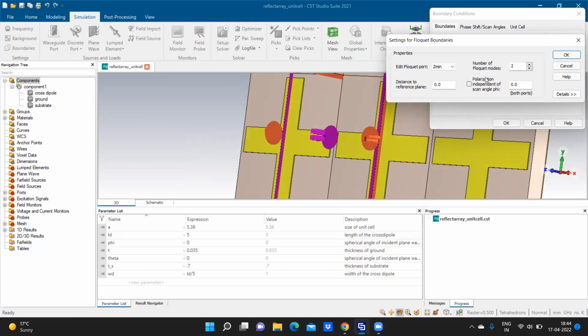Here, the number of fluctuate modes is 2, which means the polarization is 2, basically. For fluctuate modes, one will be H, along for example the Y axis and X axis, so you will have E field mode and H field mode. Or we can say transverse, it will show you on the bottom.